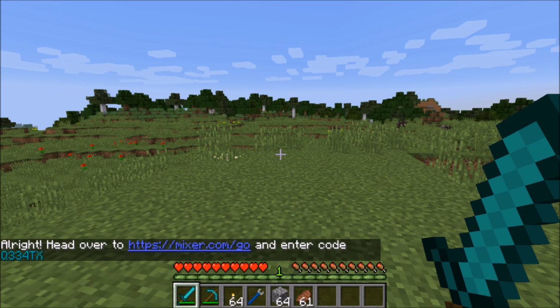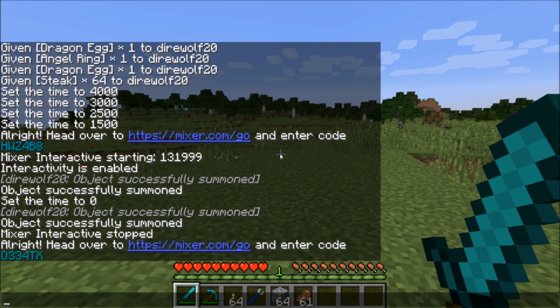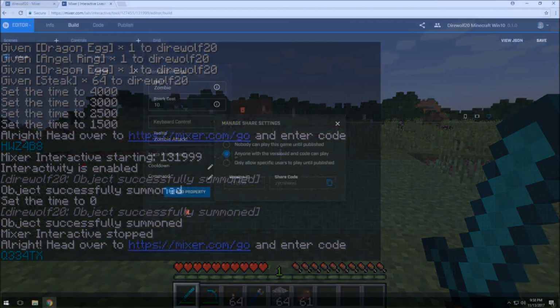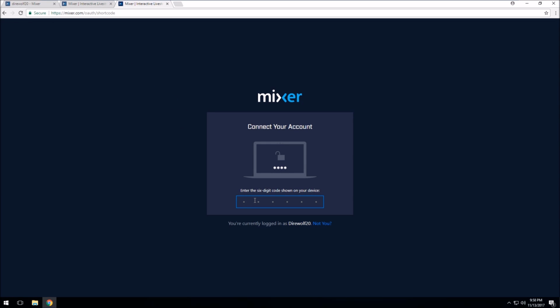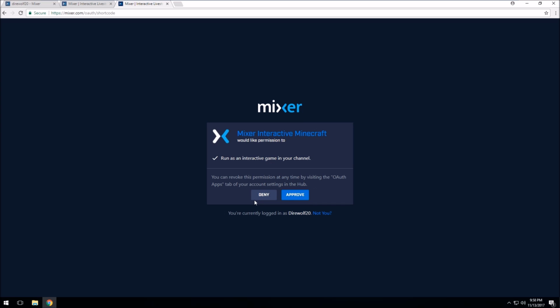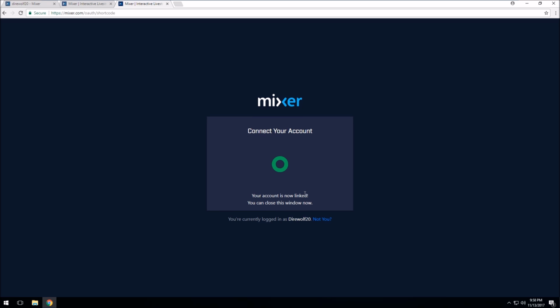The very first time you run this, you're given a code that you have to set up on mixer.com/go. This is only to authorize this game client to affect things on your Mixer account. So let's switch over to a web browser and see what entering that code looks like. All we have to do is go to mixer.com/go and type in the code that we were given. If you scroll back in the video, you'll know that the code was Q334TX. When we do that, it just says, do you want to give the Minecraft mod the ability to run as an interactive game on your Mixer channel? You click approve and you're done.